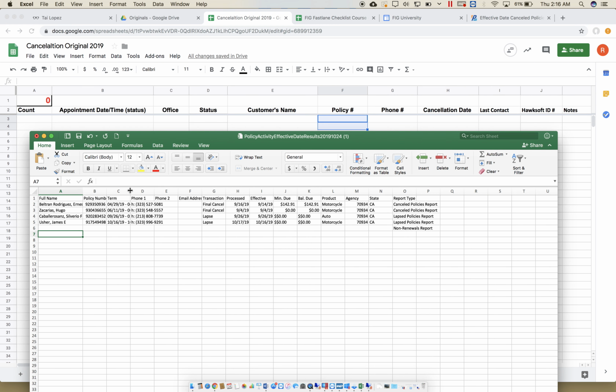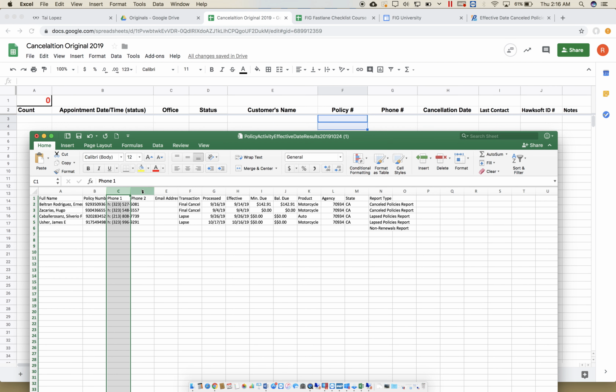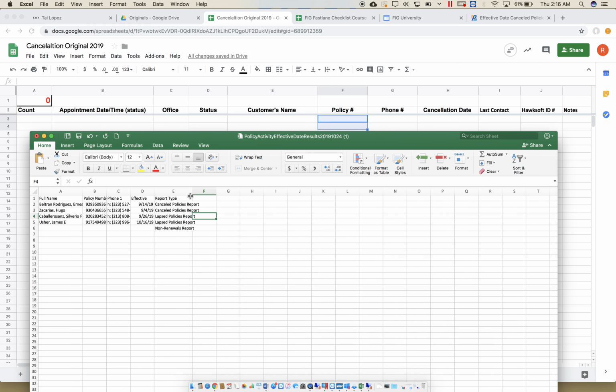And then we have the term. You don't need the term, so you could delete this one. And then you have the phone number one. Then you have phone number 2 and email, transaction, that could be deleted as well. Process, you don't need all of those. So the only thing that you're going to keep is the effective date, and then you have minimum due, balance due, product, agency, state. You don't need all of these, so we're going to delete them. And then reason, type, cancel policy report, lapse, non-renewal. So you could leave these.